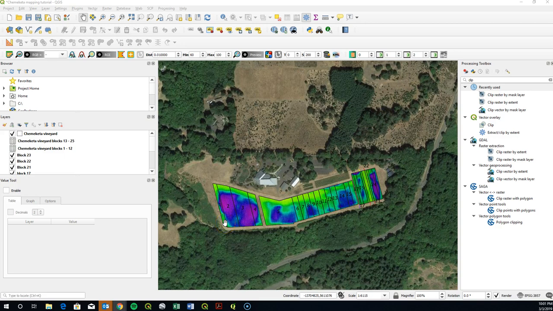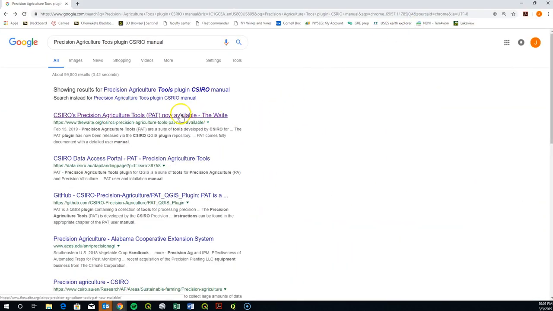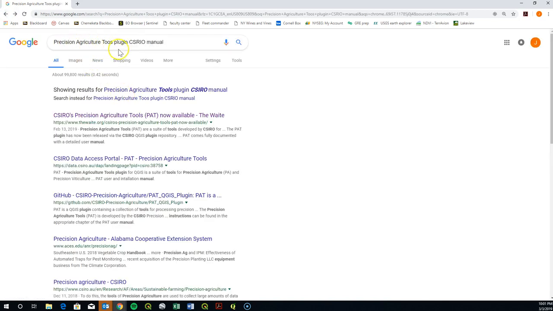But the true, like, academic way to zone something out is using a spatial analysis method called k-means clustering. And it's really simple to run now in QGIS. You can use a plugin called the Precision Agriculture Tools, or PAT, that was developed by Cicero, which is an Australian research group. So if you just Google Precision Agricultural Tools plugin Cicero manual, that first thing that pops up, just go ahead and click on that.